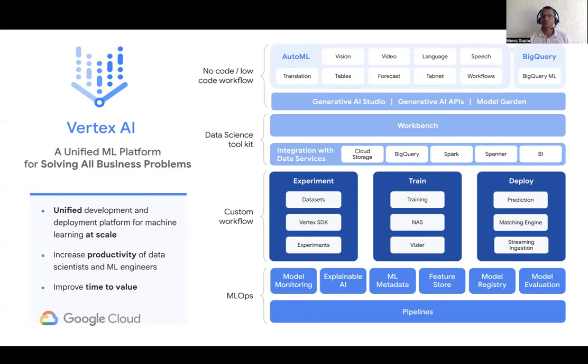Now, to let you know quickly, we have been creating papers and research on these large language models. We call it LaMDA, and then we created PaLM, the Pathways Language Model, which we have been working on since 2017-18.